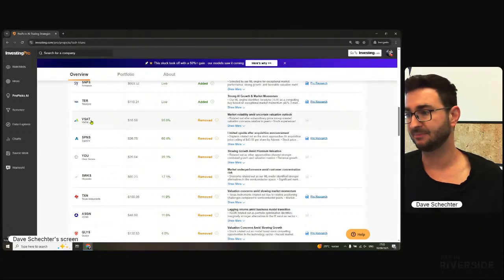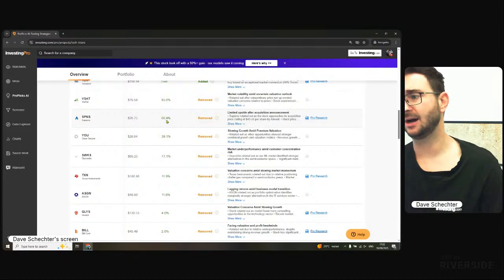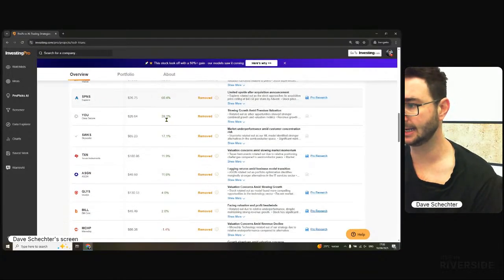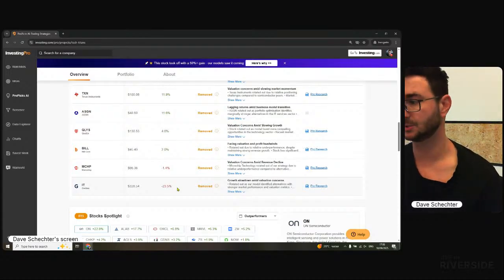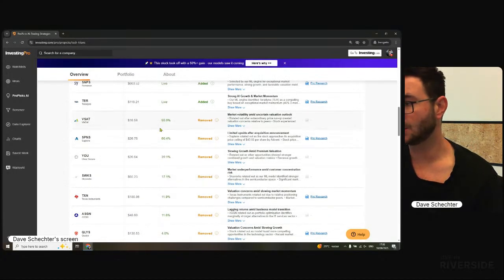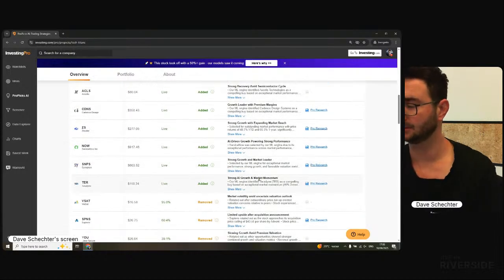So for example, Viasat performed very well for us. It had a 95% increase since it was added to the strategy, and therefore it was rotated out. Sapiens also, I believe it went private, but it was selected when it was still a public company. So we cashed that out and rotated it out of the strategy at a 60% gain. And then, of course, unfortunately, not all selections can be winners. So for example, Gartner, we took a 23% loss and it was removed from the strategy. So as I mentioned before, if you want to understand why any particular thing was removed, go ahead and click on the show more in the rationale column, and you'll be able to understand why that particular change was made.